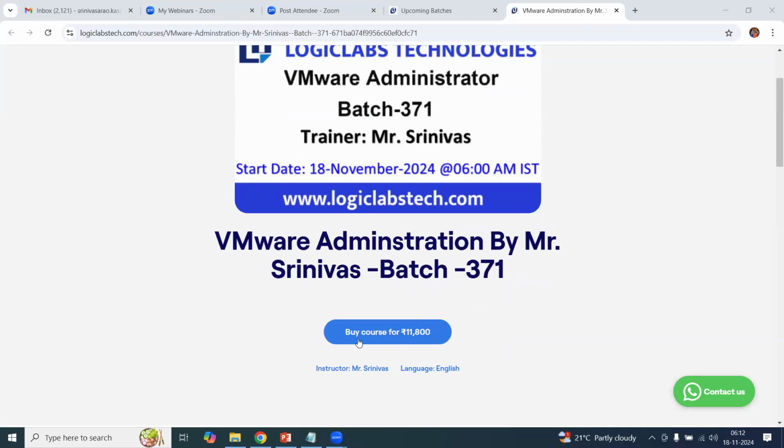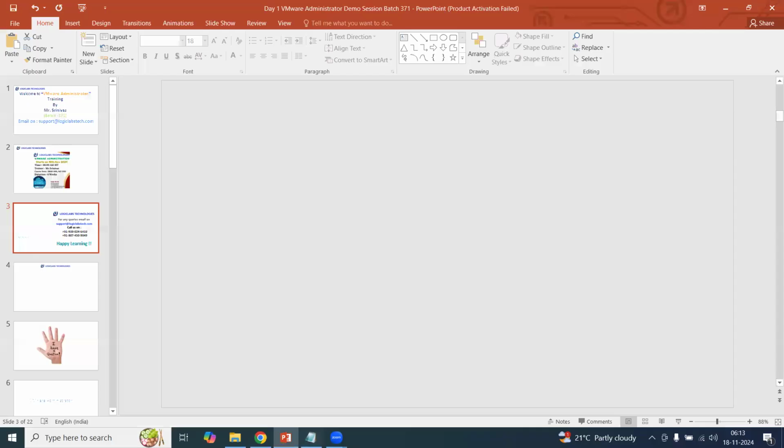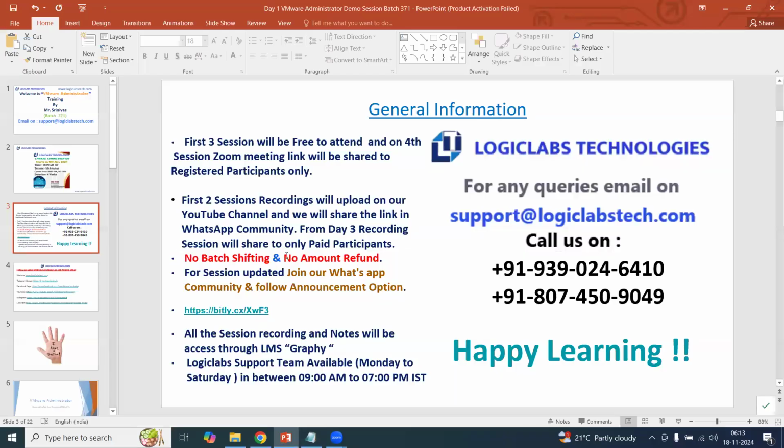While clicking on this buy payment, whatever card you are going to use, that card must be enabled for international transactions, domestic transactions, and online transactions, then only the payment will complete successfully. Before clicking on payment, just make sure you are going to pay for the right batch and the right training. That's the reason we mention here: no batch shifting, no amount refund.